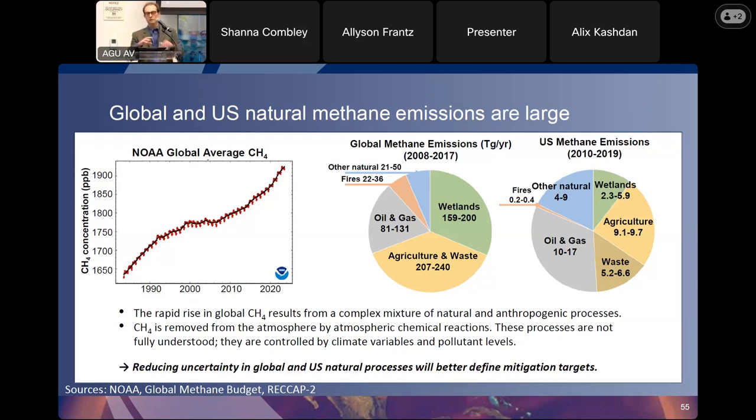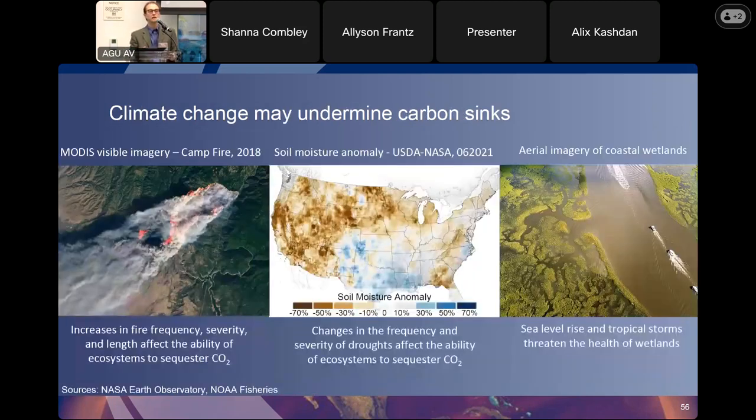So this is one of the most important contexts of why focusing on understanding natural processes through both bottom-up models, inventories, and top-down approaches is very important. The other thing, as I alluded to before, is that climate change may undermine these carbon sinks, especially in the CO2 case. We see images here starting from left to right of fires. Fires both directly emit CO2, but also impede the capacity of forests to absorb CO2.